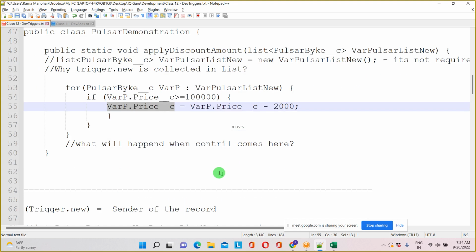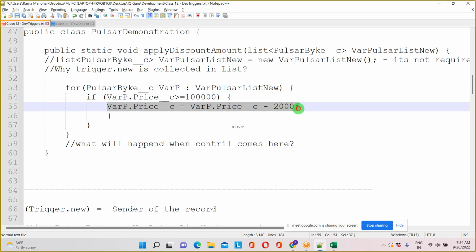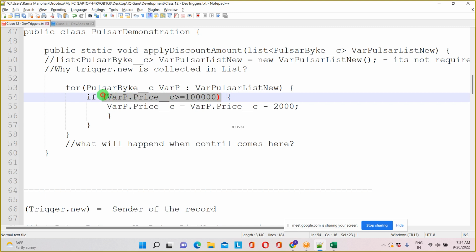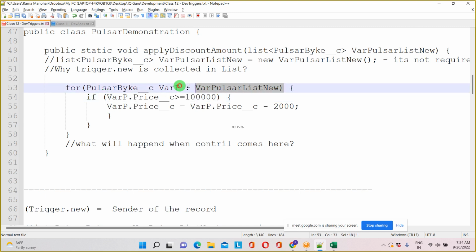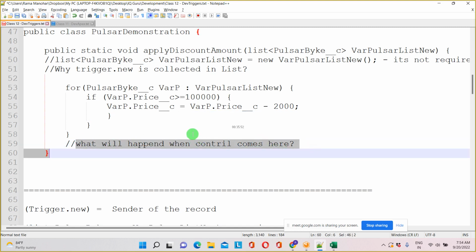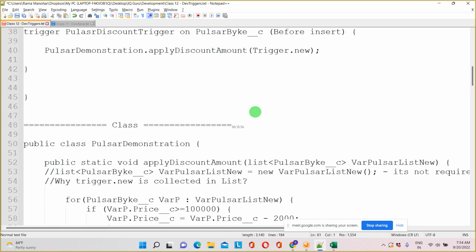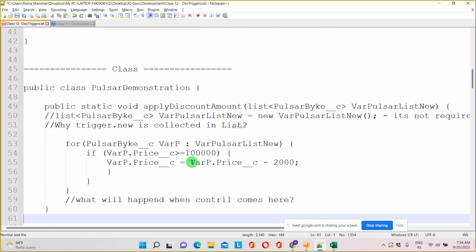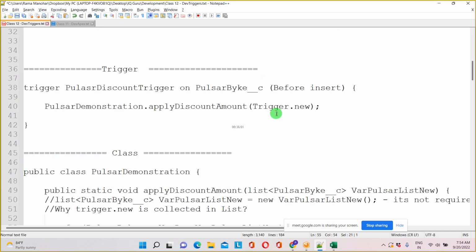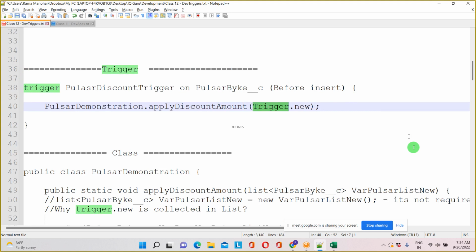Now this is the page in which we gave the business logic. This is the condition, this is the for loop. Again, what will happen? It goes to the trigger. Once it is satisfied, this value will get stored here, and again the trigger will start for a new record.